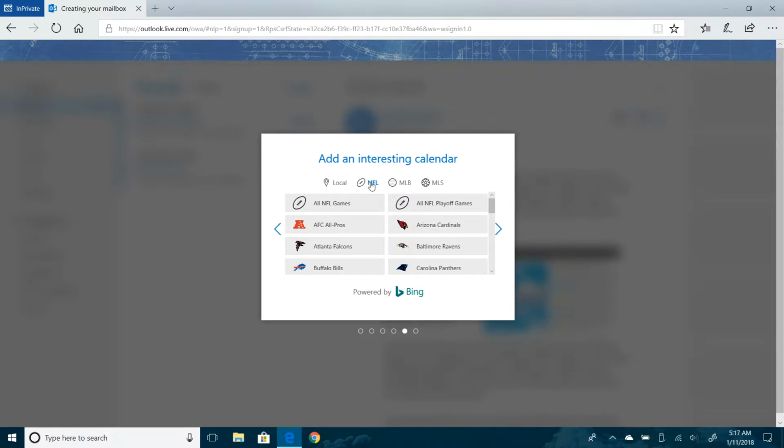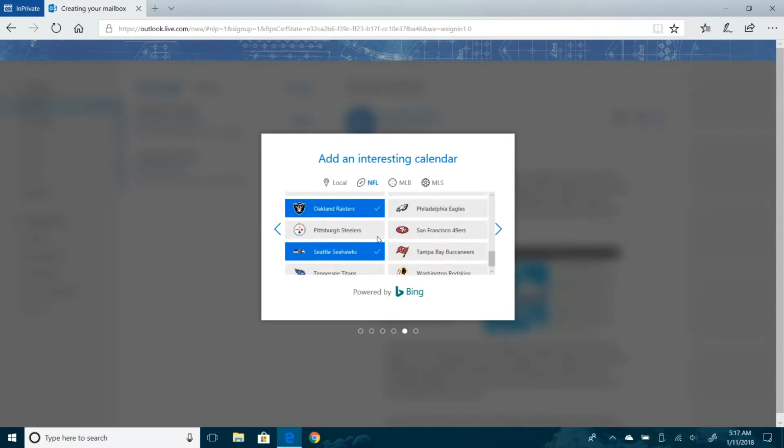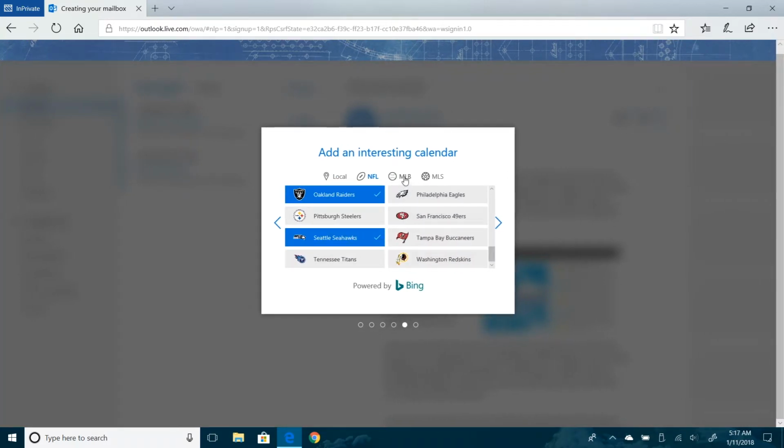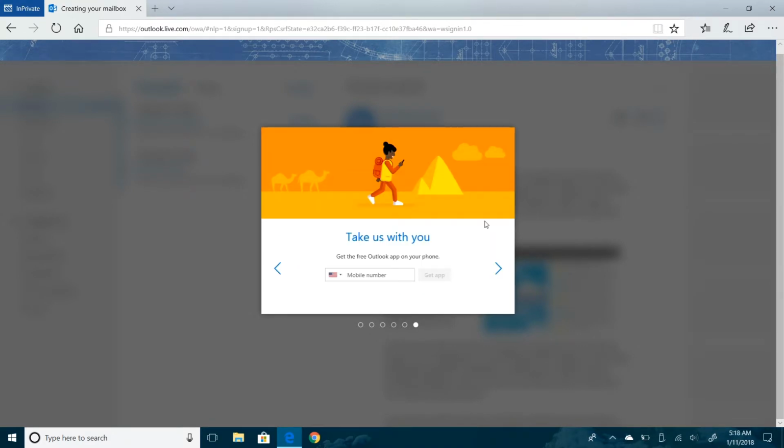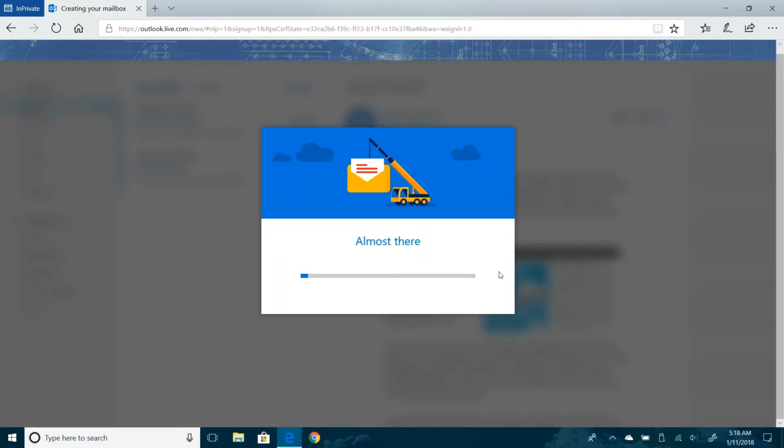It also shows other calendars based off interests, so NFL, MLB, digging Bryce Harper, so let's add the Washington Nationals on there. Some soccer, which is cool. And then you can type in your mobile number. This will just send you a link through a text message. Since I already have this app, I'm going to go ahead and opt out of that.